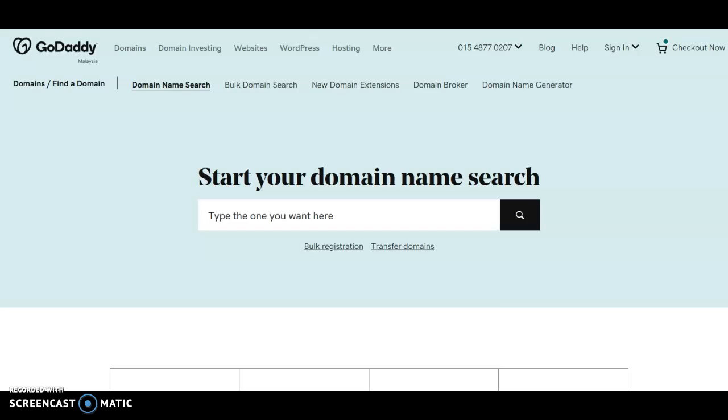Think of your domain name as your online passport. It is a way for you to be identified online. It is how your visitors or customers will find your business online. A domain name gives you ownership of your website.